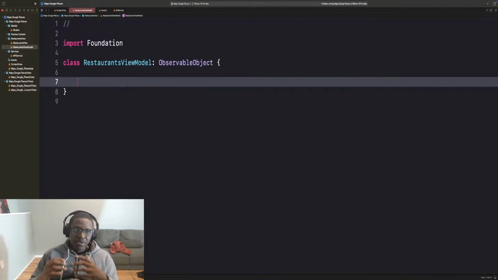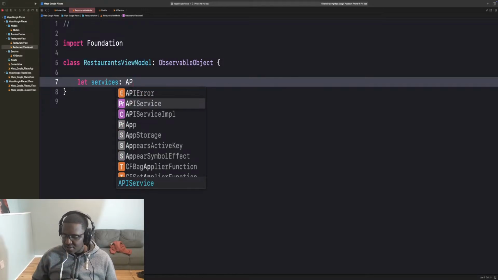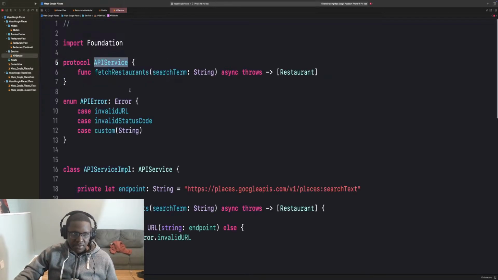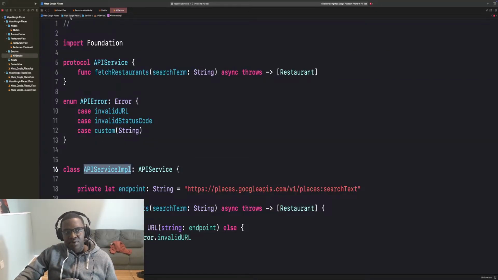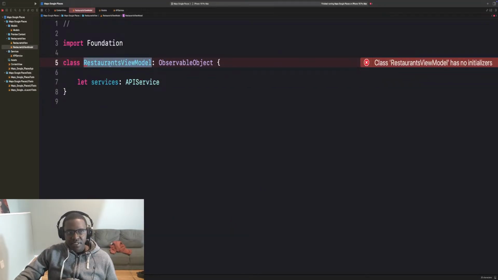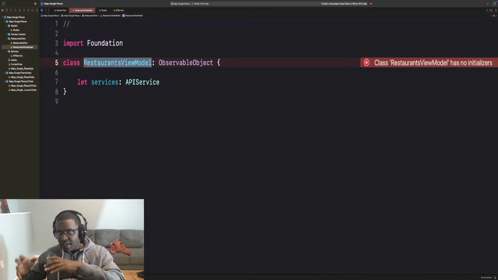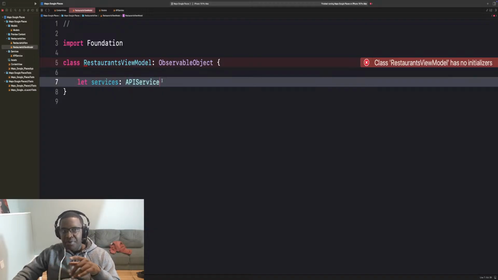And then what we need to do now is introduce our services to our view model. So we're going to have it as a dependency. We're going to say let services, and then call the protocol version of our service. If we jump to the service, you'll see that it's actually the protocol. I'm not calling the actual class here, because whenever we decide to start testing RestaurantsViewModel, we can just pass in any class that conforms to our protocol, which is API service. That way we can pass in mocks, so we're not actually using real API calls in our unit test.